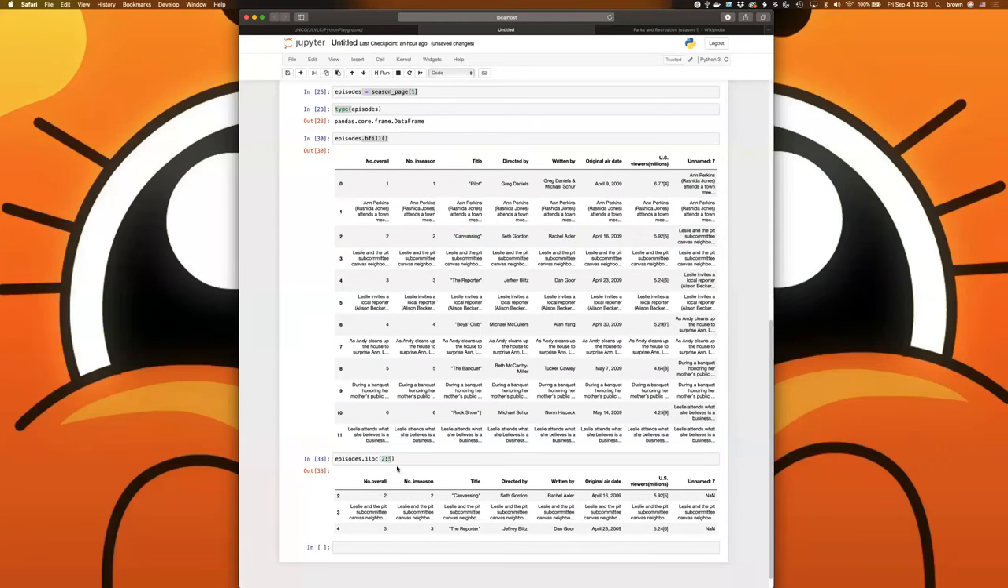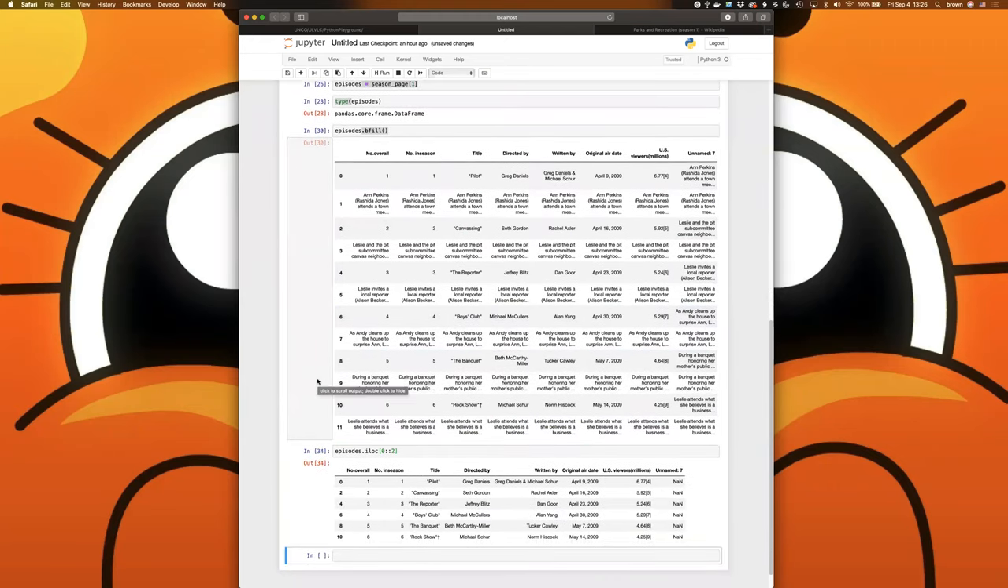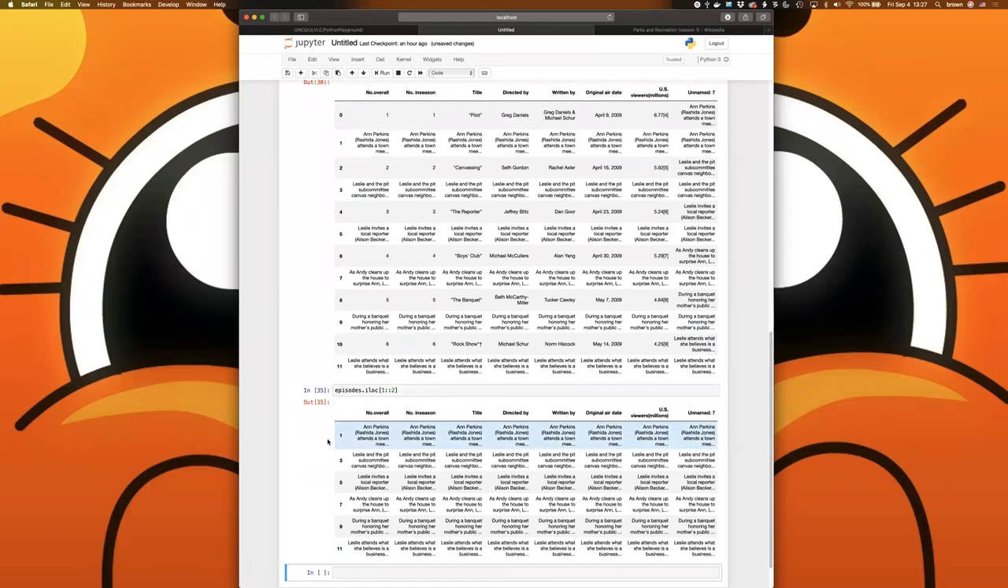But likewise, I can do the same thing that I did before by jumping over and adding a third number. So I start at 0, jump up 2, jump up 2, jump up 2. So I'm going to say start at 0, leave this blank since I want to go all the way to the end, and go up 2. And so now we have just the rows with the data in it, not the descriptions. If I started at 1, this would be just the descriptions. I started at 1, go up 2, go up 2, go up 2, and so on and so forth.